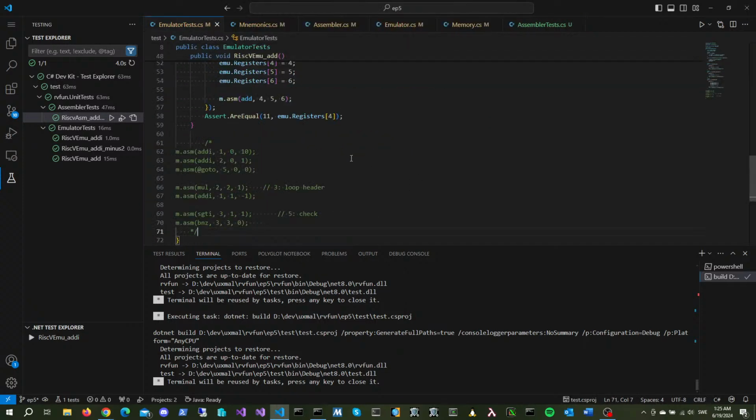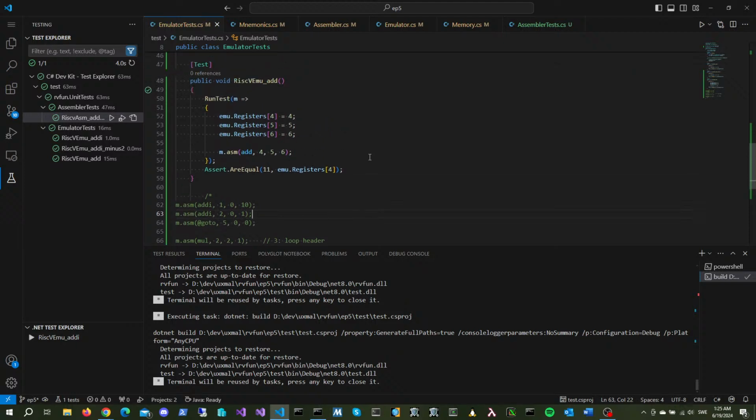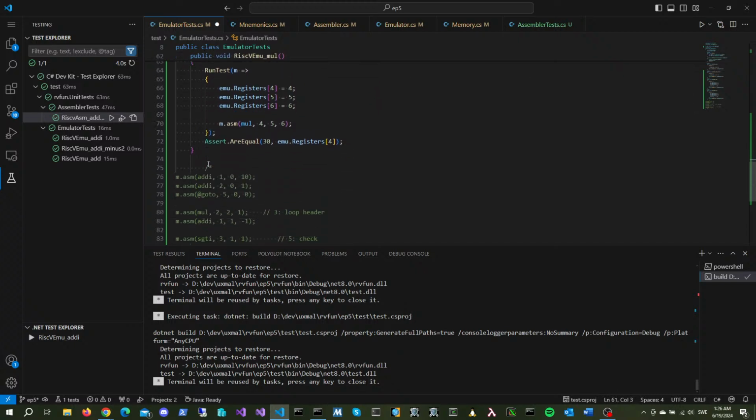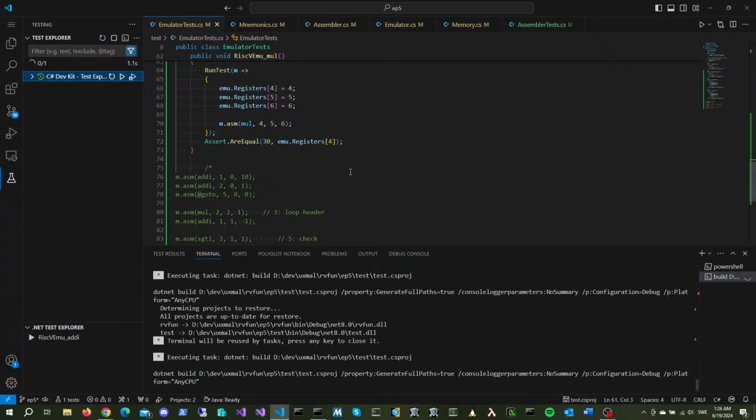Let's go now to the emulator and let's emulate it. So we'll take our add test case, but we'll change it to multiply. And so now we'll take 4, 5, and 6 again, and instead of adding, we'll multiply them. So multiplying the contents of register 5, which is 5, with the contents of register 6, which contains a 6. 5 times 6 is 30, and then we'll put that in register 4. So now our expectation is that that register will have this value of 30, but of course we haven't implemented that yet, so if I run all of these tests, we'll get a failure.